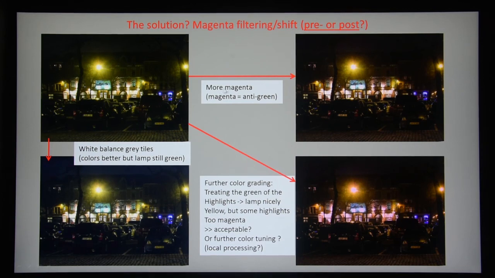What you could also do is mix in the total picture some anti-green, which is magenta. And then the road becomes a little bit magenta. It's not too bad. It's acceptable. And the lamp becomes a better value. And you could, of course, do a blend between these two, depending on where you have it.